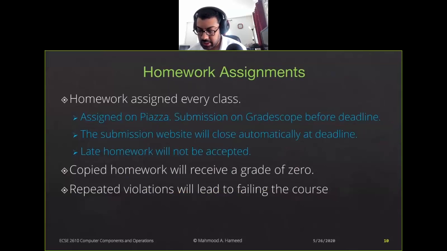Homework assignments. Homework is going to be assigned every class. For example, the first one will be assigned today, and it will be due in roughly about a week. I have uploaded a course calendar on Piazza. I don't know if you guys had a chance to take a look, but just in case, I'm simply going to show you how the course calendar looks like.